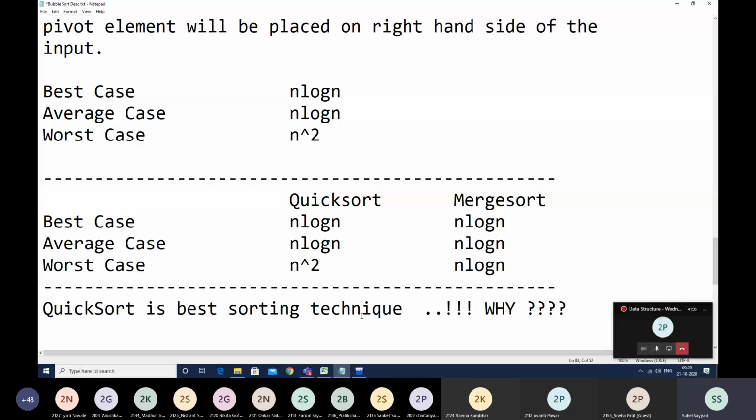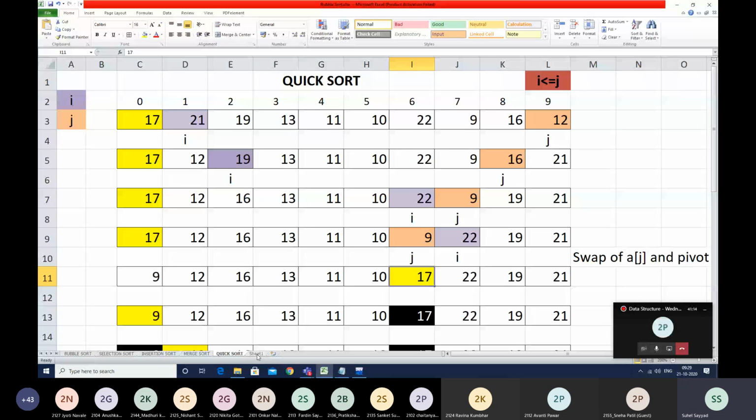We have two more sorting techniques in our curriculum, for which we will not be having practicals. Practicals you will be having only for these five sorts: bubble sort, selection sort, insertion sort, merge sort, and quick sort. Practical in the sense of practical implementation.